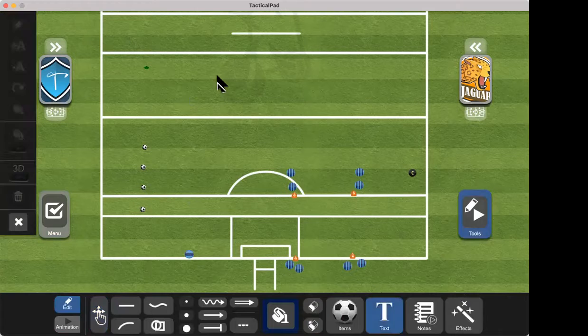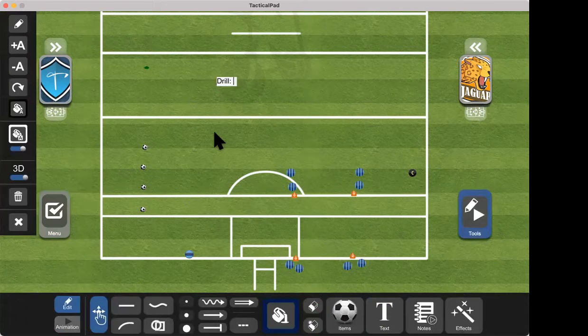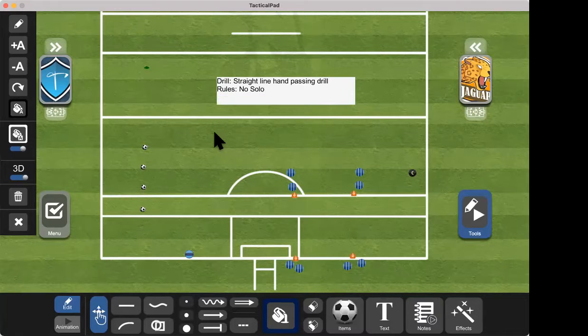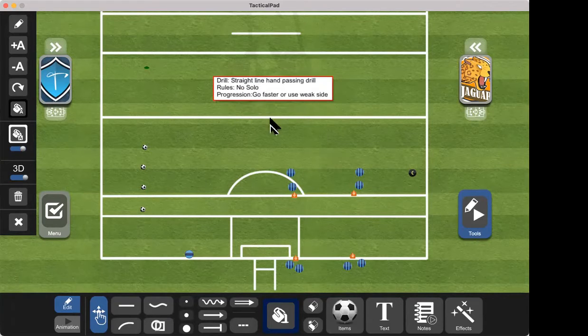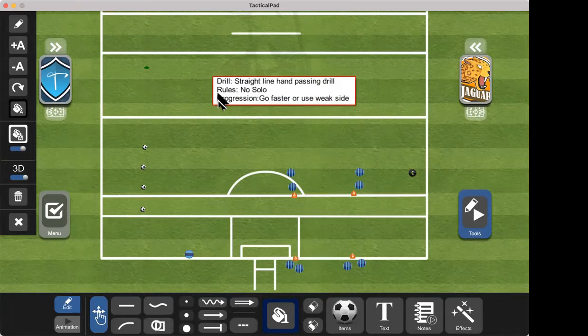So I'm going to put text at the very top, and I'm going to write drill, and I'm just going to write straight line hand passing drill. And I might put a few rules in. It might be no solo, and there might be a progression, and I might write in maybe to go faster or to use weak side. Now just bear in mind this is just a basic drill that we might do in football, and that's the rule in. Now I'll make that a little bit bigger so people can see it.